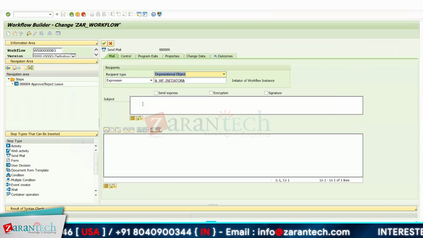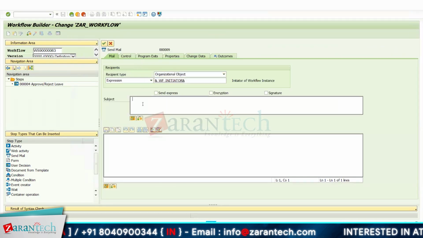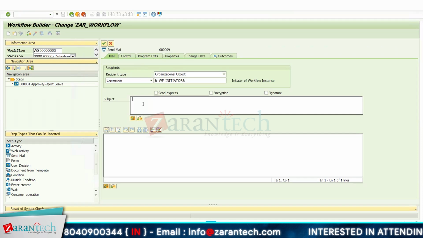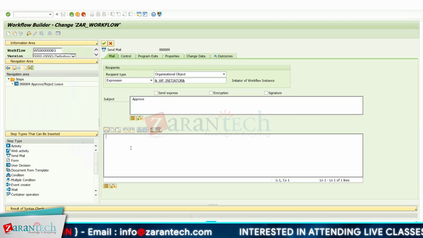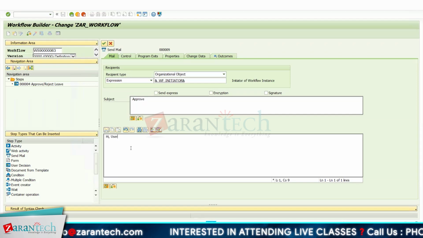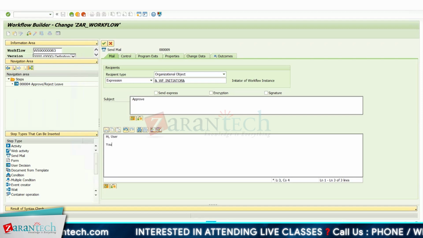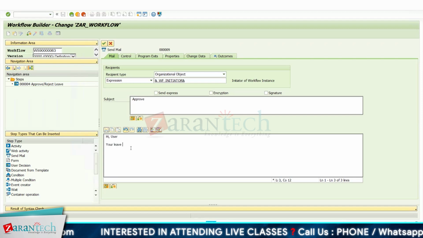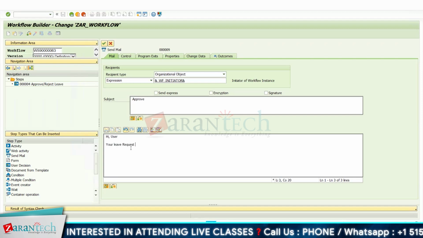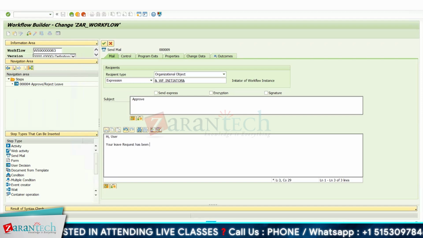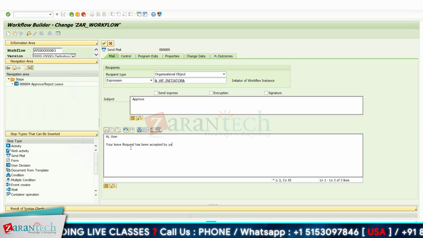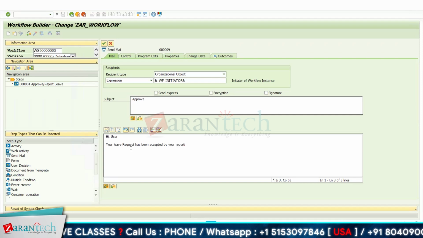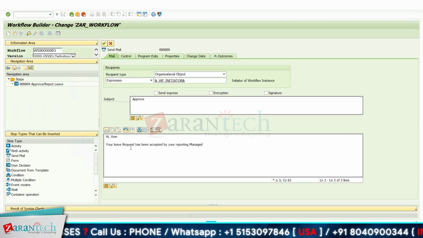The first one is send mail. I have selected it. The subject for this approve will be approve, and the text that we need to write is: Hi user, your leave request has been accepted by your reporting manager. All right.